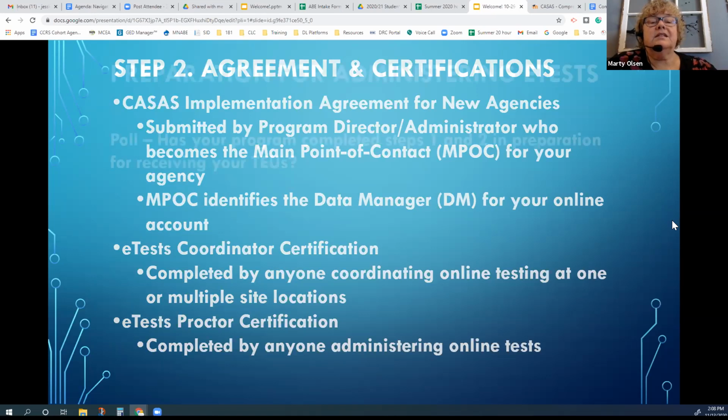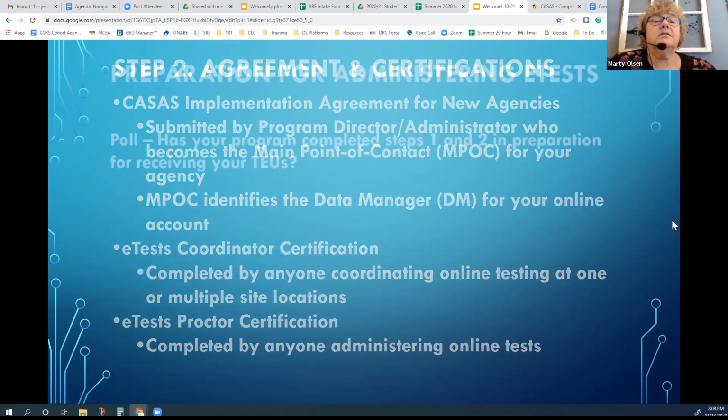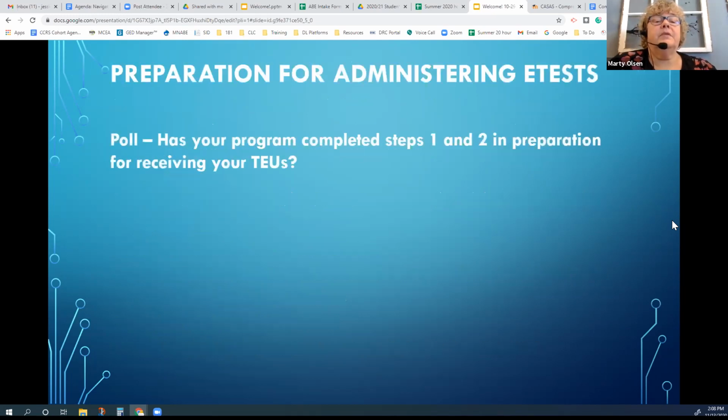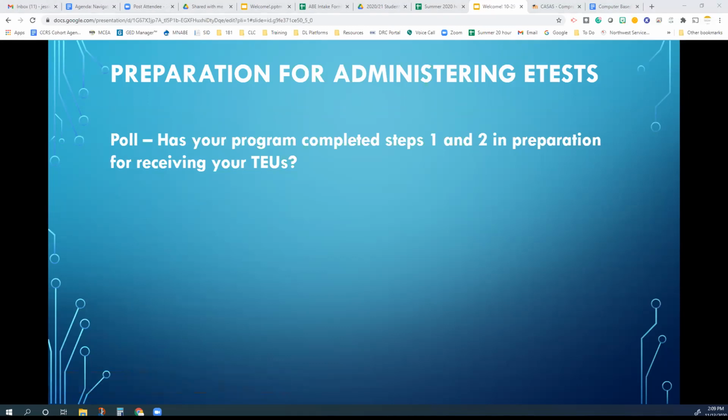Next slide, please. Okay. So we have a poll just to help us know who's here. Has your program completed these steps? And do you know about it? So if we could launch that poll. Just a moment. Can you see that? Yep. Great.